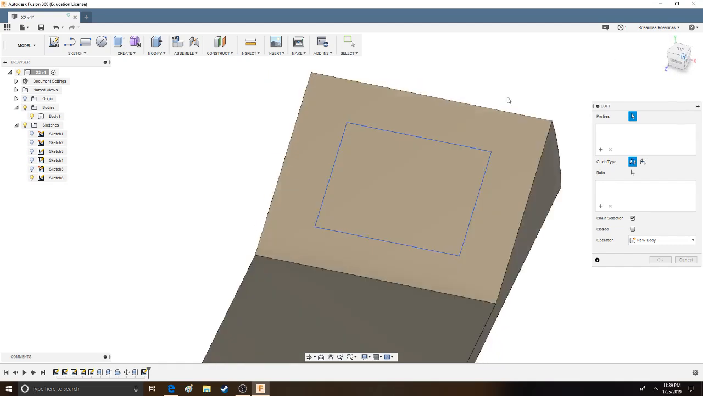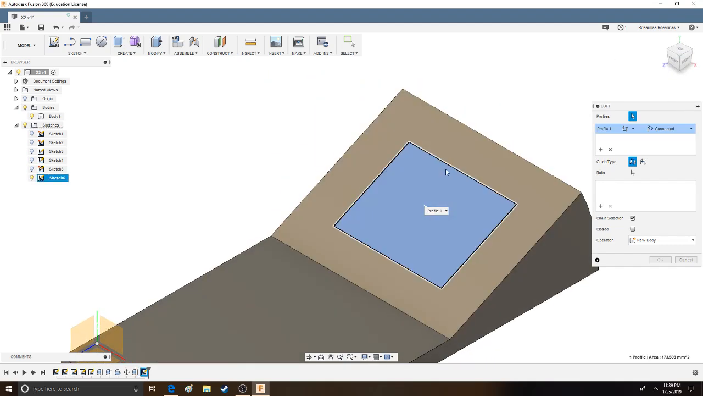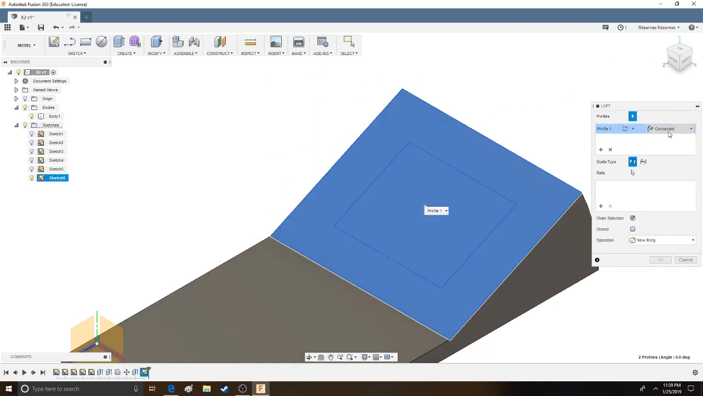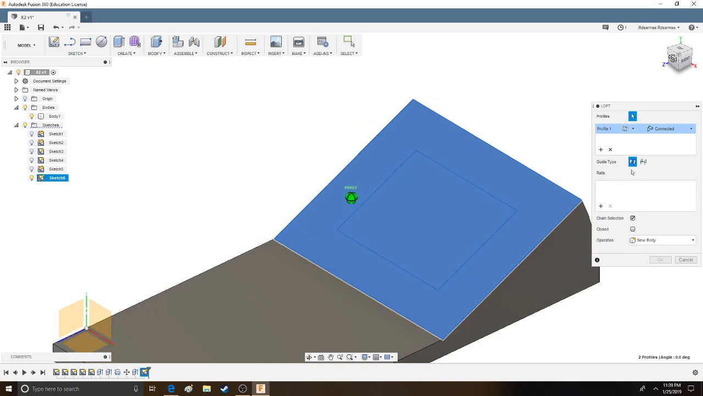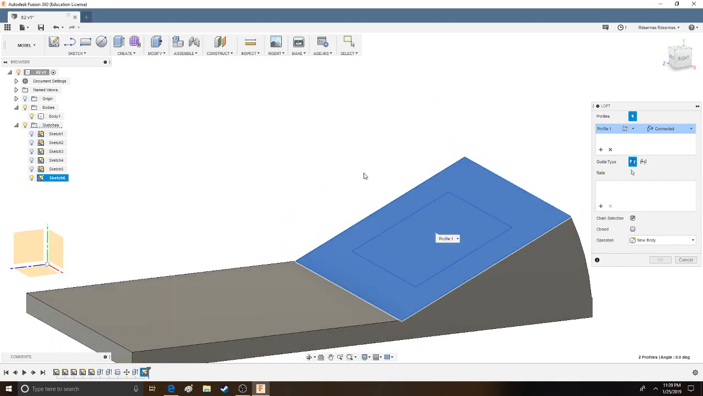So how the loft tool is going to work is you're going to select one profile, and then you're going to select another profile. This will tell you if they're connected or not, or you can change it to the direction you want to put it. But for this, we're going to be selecting these two together. But for a loft to work, they need to have a separation, so they need to be separated.